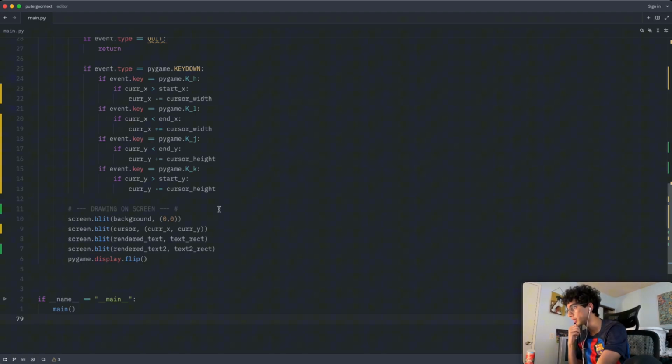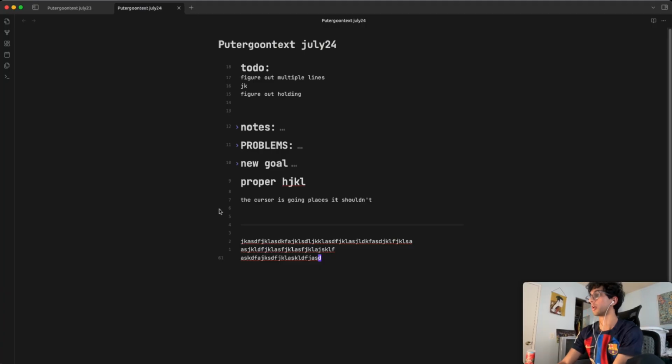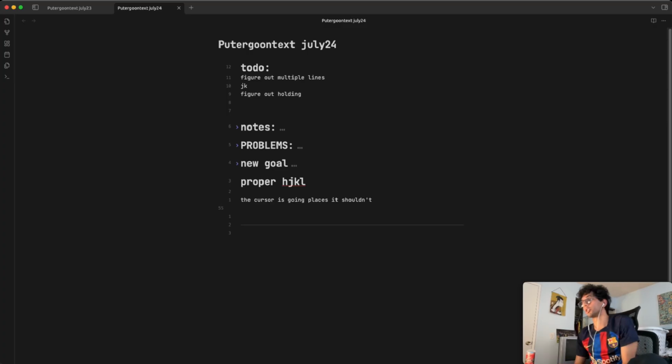So what would we do then? Or how could we organize the data anyway? Okay, so what information would we actually need? The cursor is going places it shouldn't. We need to store the length of each line, right? Because we need that information to know how far we can go to the right or not.